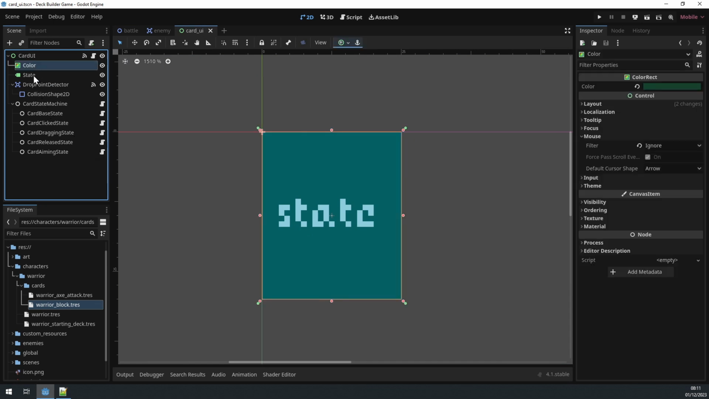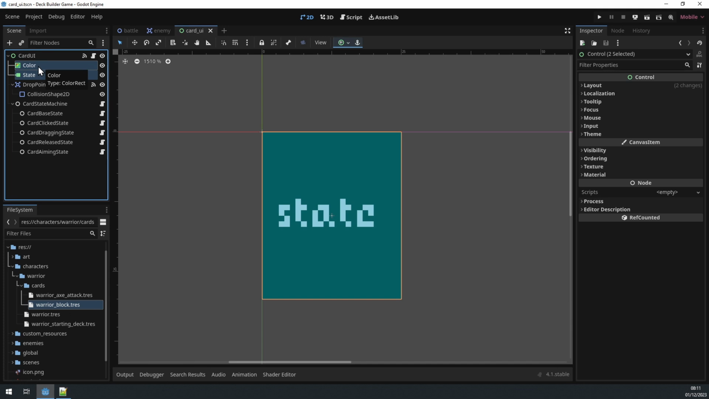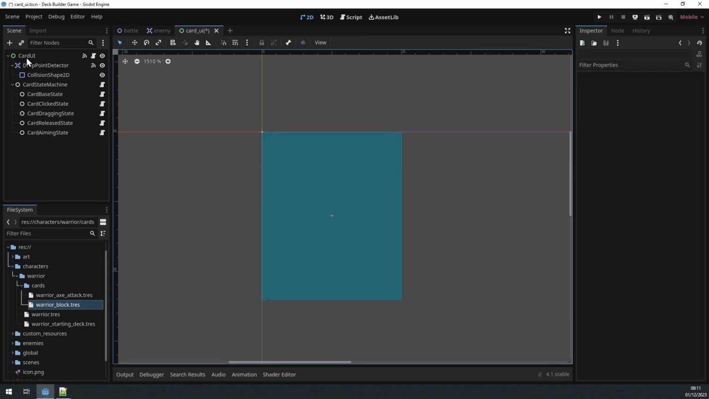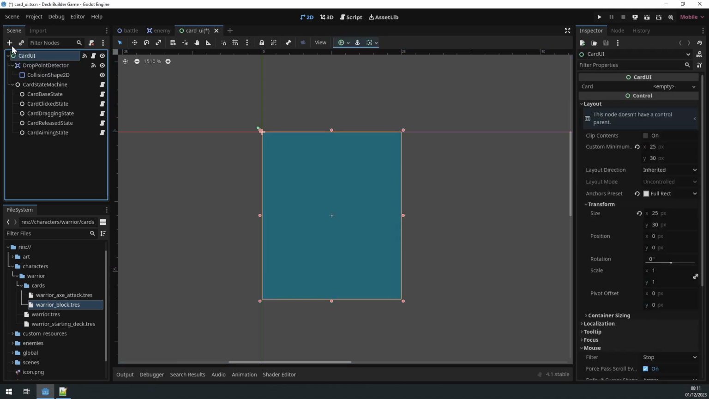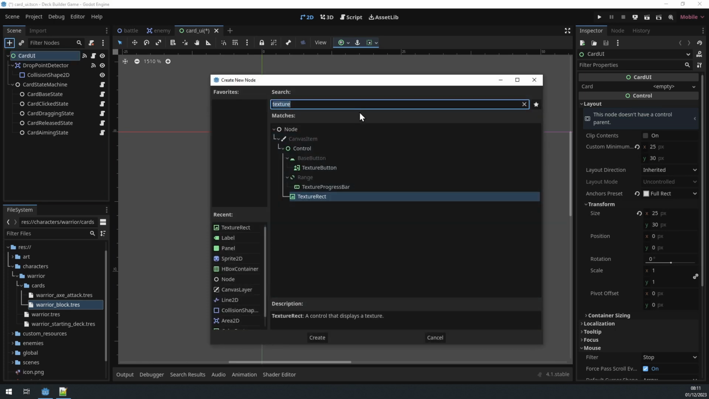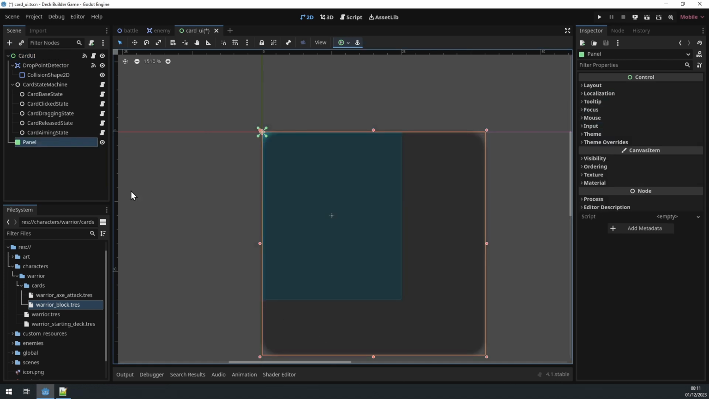And first of all, let's delete the placeholder color rect and the label. Select the CardUI, the top node, the root node, and click on the plus sign or press Ctrl A. And we'll add 3 nodes. First of all, a panel for the background.